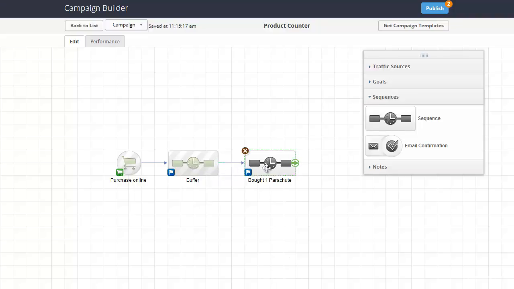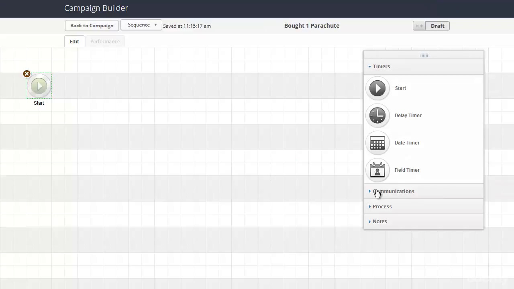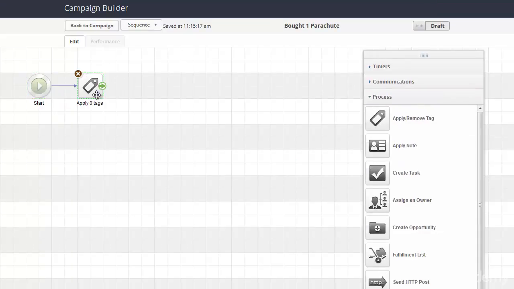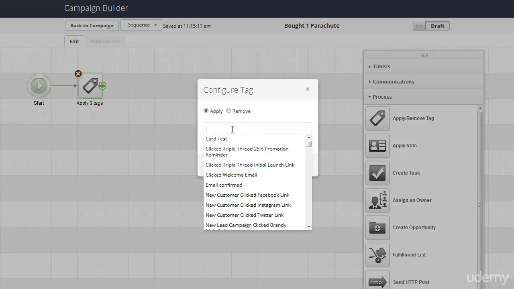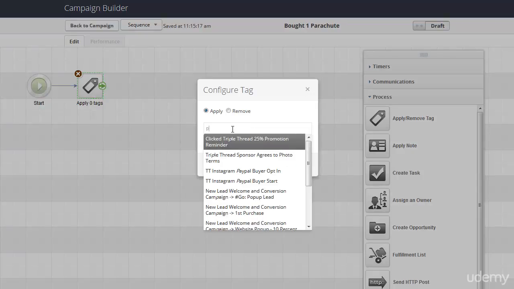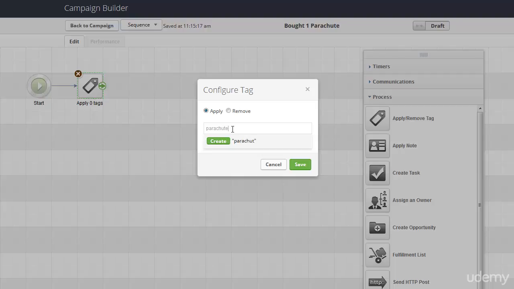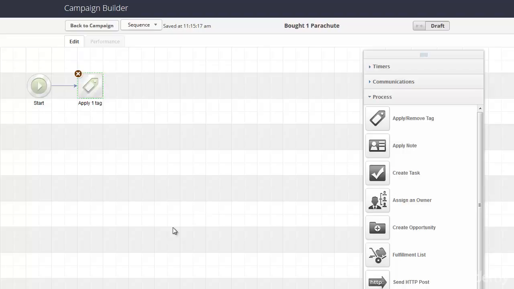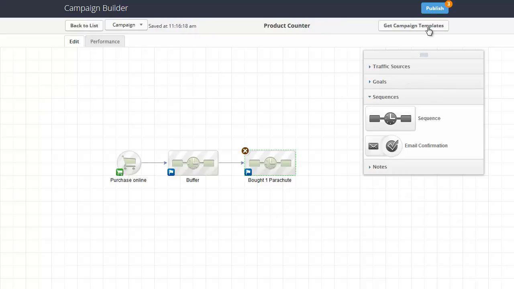This right here, they bought 1 parachute pants. Let's go here. What we're going to do is apply a tag. Just for my purposes, we'll say parachute 1, because I never mark my tags like that. We're going to create this tag. So parachute 1, we now know they've bought 1 parachute. Awesome. Okay, we'll make that happen.